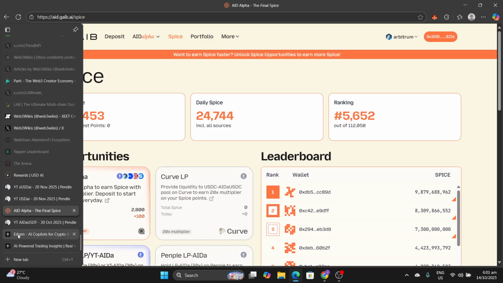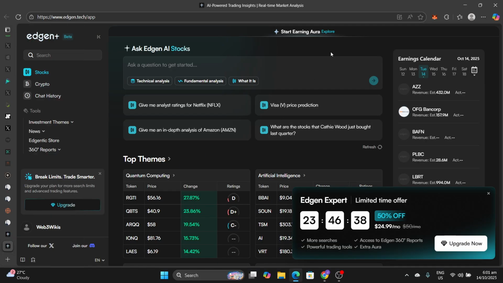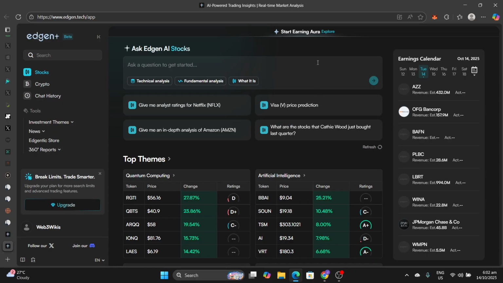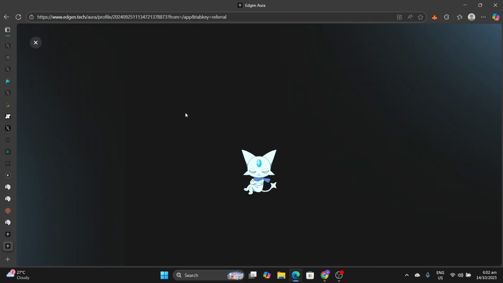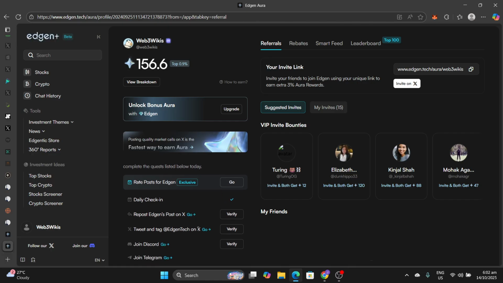In the niche of AI, you can check out EdGen. Very good one because it's as productive as can be as an AI tool, but you can get started here for free, earning Aura while using the tool. There are daily tasks here like checking X related tasks, training AI, and stuff like that.